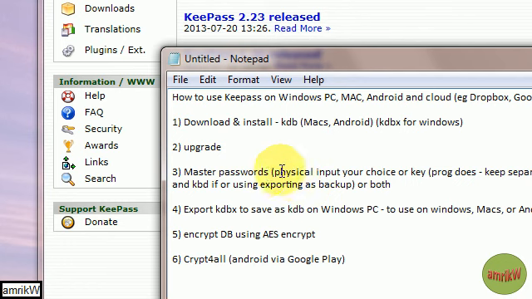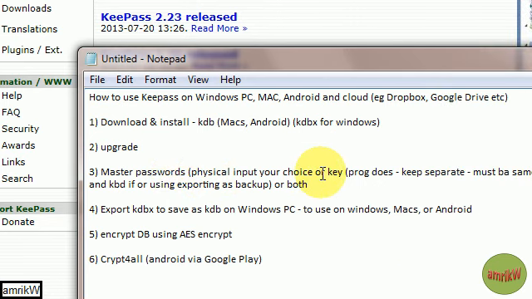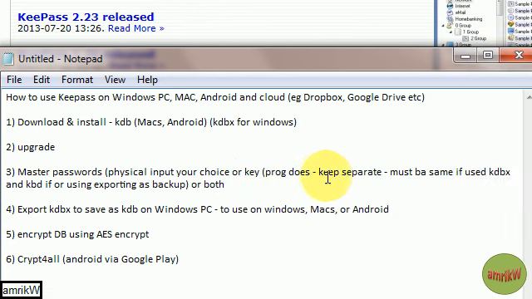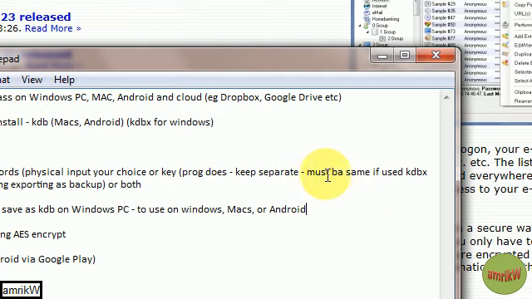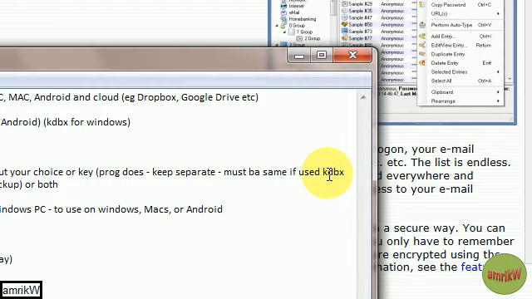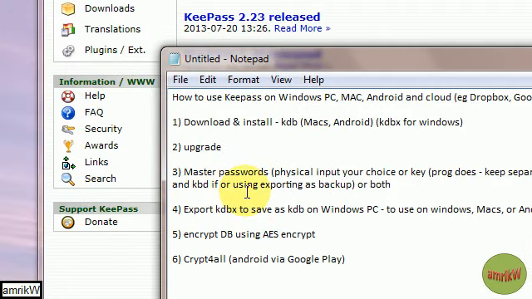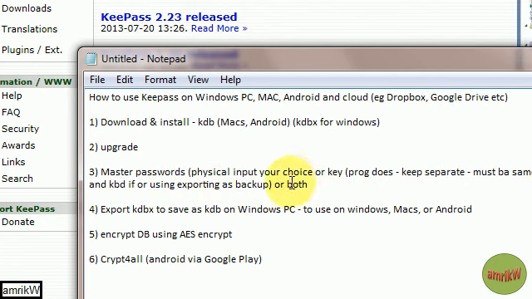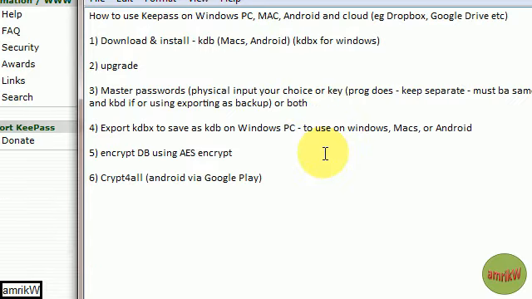passwords, where, when you create the database where you put all your passwords, you physically input your choice, or you can create a key with the program itself, which you have to keep separate, which is important. And the key must be the same if you're using the version 2 database or version 1 when you're using it to export it as a backup. Or you can use both the master password physical input and the key together, but the key must be kept separate for security purposes.